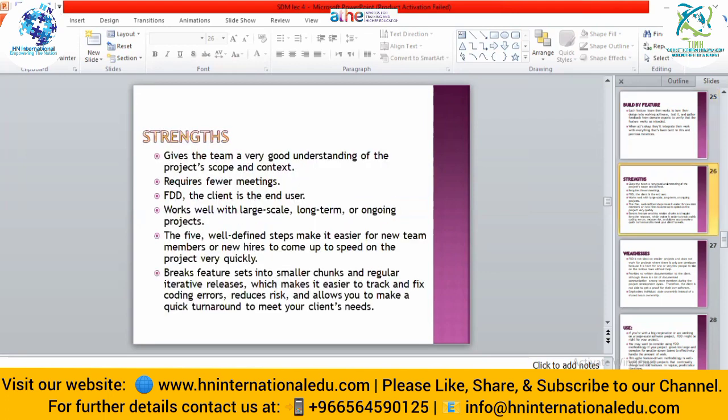Now, what are the advantages of using that model? It gives a very good understanding of the project scope and context, because we have the whole functionality list and which features are required in which functionality. It requires fewer meetings, as we have decided everything at the start, so there is no need for meetings after a week or on a daily basis. So it demands only a few meetings. In FDD, the client is the end user. We are handing over our project to the user so they can check it according to their needs.